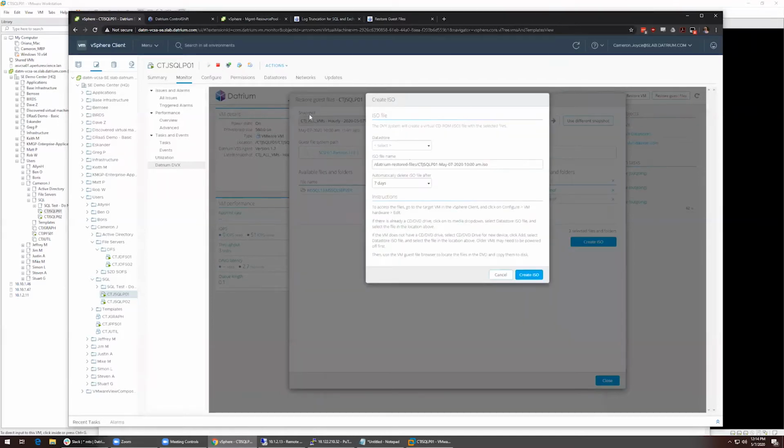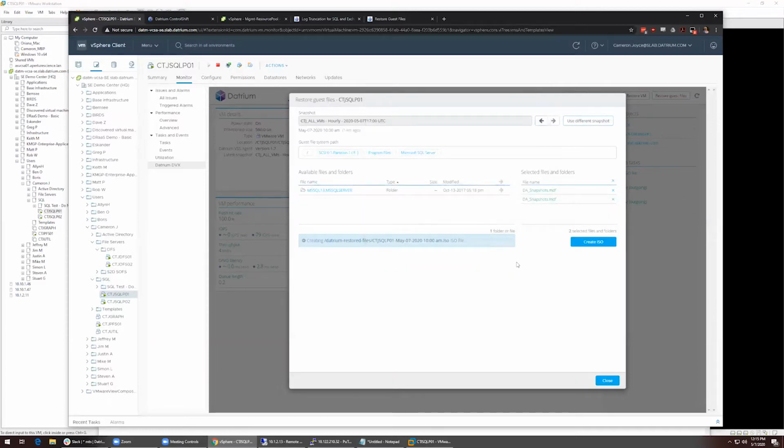And now I can create an ISO. Tell it data store 1, here's the path to the ISO. I'm going to tell it to automatically delete in 7 days. And I can go ahead and I can create these two files to a restore.